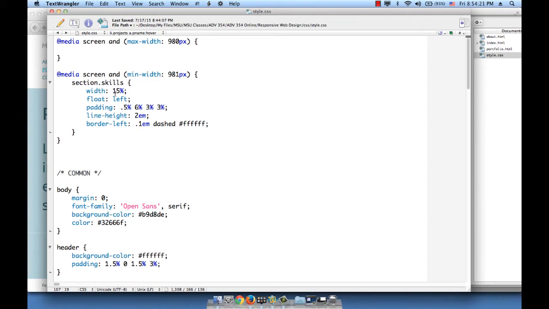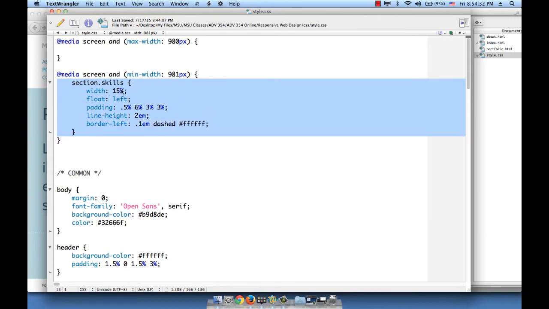We're going to work on the layout of the portfolio page for a wide screen. So remember that that is happening under @media screen and minimum width 981 pixels, which means a screen with 981 pixels or more. We already have section.skills. Let's go ahead and continue styling now.